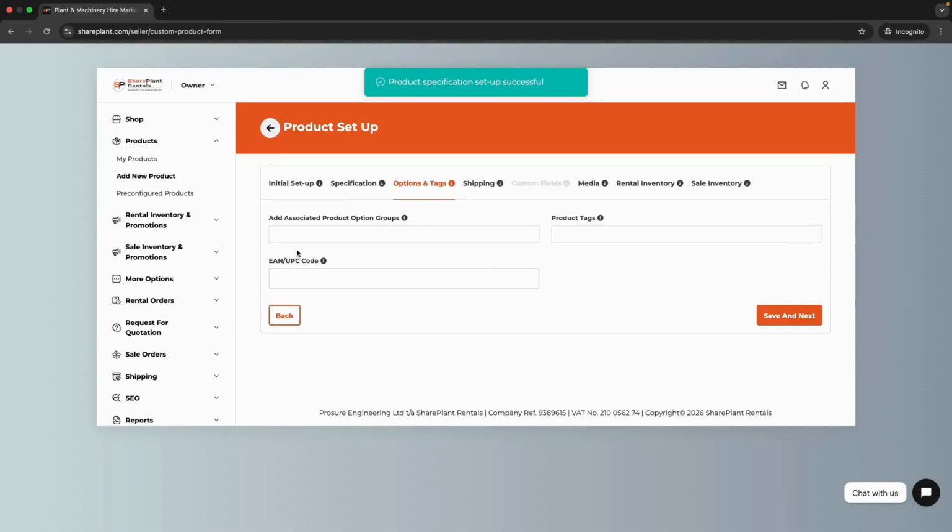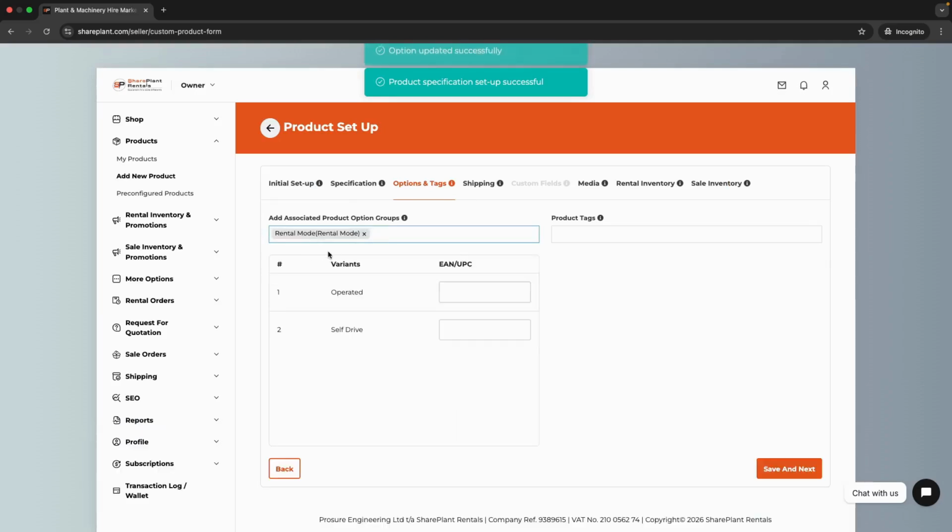Next, you can set variations for products, such as rental mode, which would give the buyer the option of operated and self-drive. These will be shown in your inventory form, where you can set the correct variation for your product. To set this up, type your variation into the Add Associated Product Option Groups field.